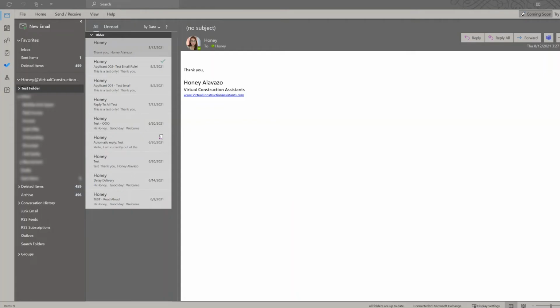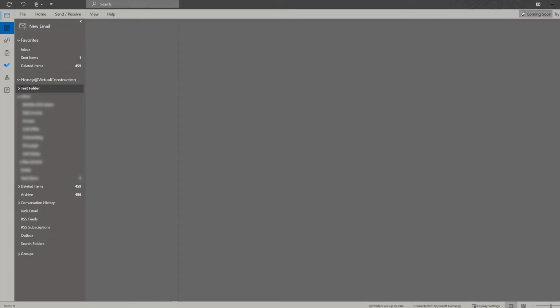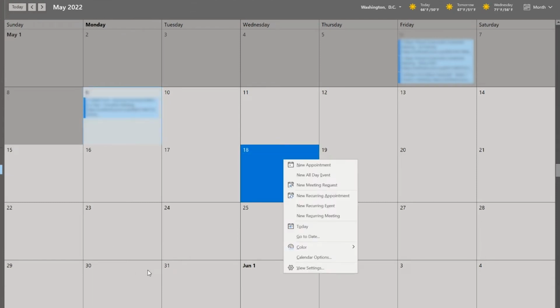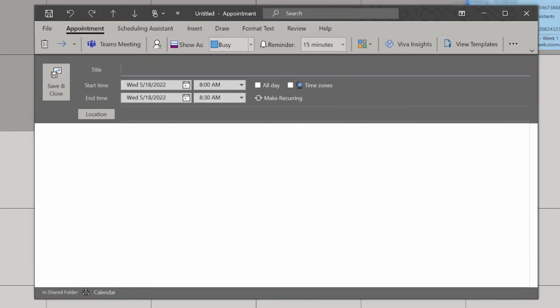First, open your Microsoft Outlook. Go to Calendar. Select the nearest Wednesday invoice due date schedule. Right-click and then select New Appointment. Type in a title: Submit VCA Invoice Now. Click the Make Recurring button.